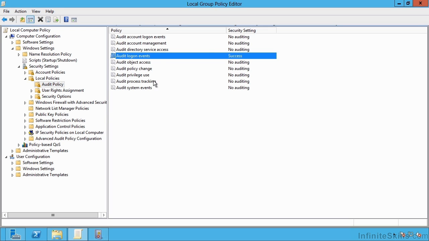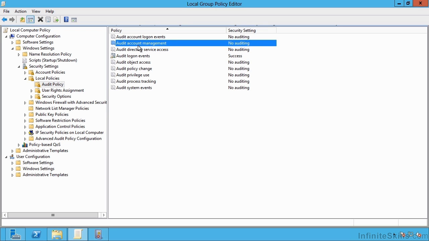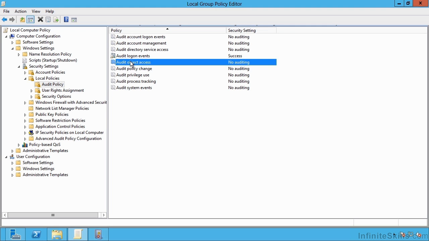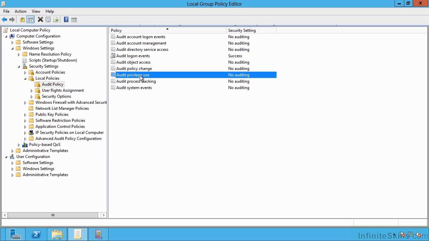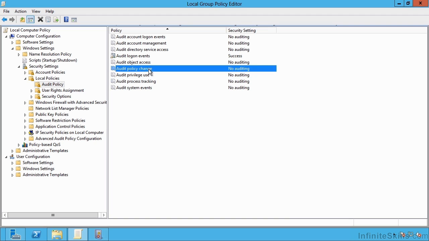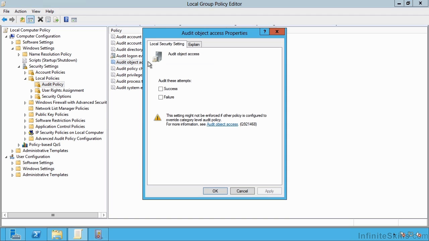But there are also other types of logon event. I can audit directory service access to my Active Directory, account management activities, so someone has changed something about an account, logon events from the Active Directory, any kind of object access. This could be a file, a registry key, a printer, anything that has some kind of access control list, a change to policy, using privileged permissions, tracking on processes, and various types of system event. These are all the different types of auditing I can enable or disable. And for many of them, do I want to audit when it's successful or when it failed?